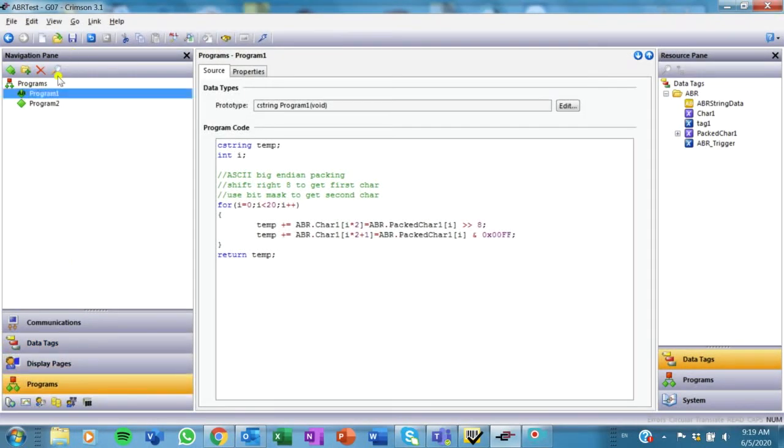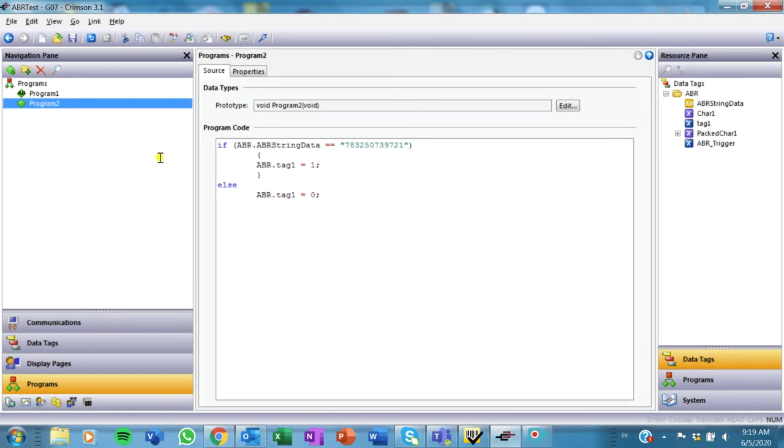So in this example, I've also included just a simple check: if the string is what I expect it to be, in this case this one part number, then I want to turn this tag on. Otherwise, turn it off. And this tag, maybe you're wanting to trigger a bit in your PLC to run a process. I don't know, but this is just a very simplified example.